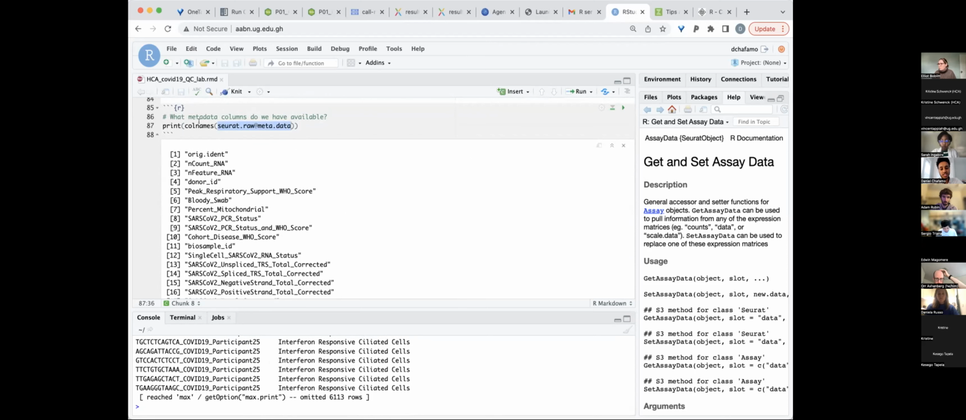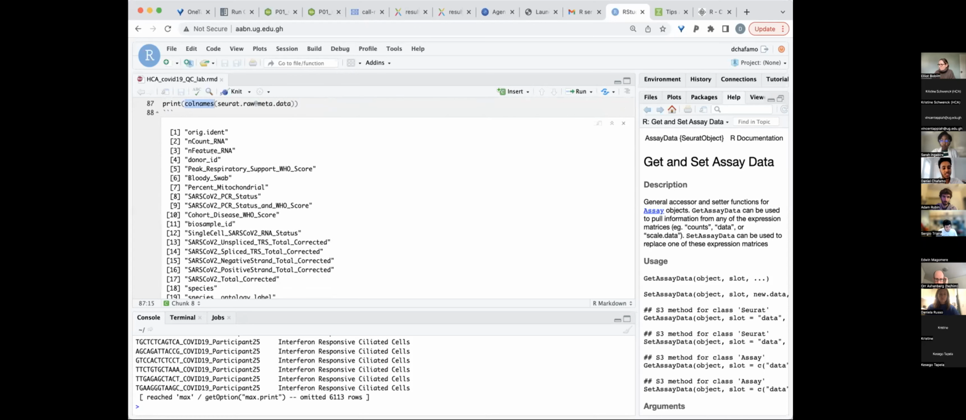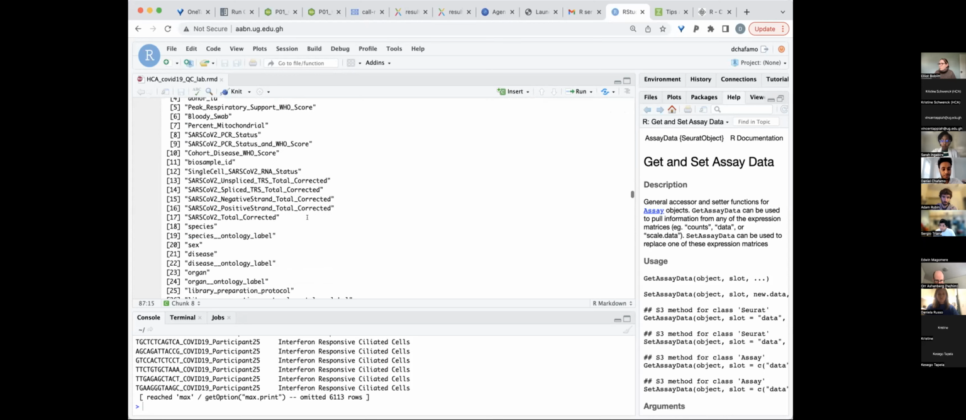So in order to get just the column names, I can do colnames. Again, it's an R function that gets the column names of a data table. Here we can see what columns we have. nCount_RNA and nFeature_RNA are added by Seurat for us when we created the Seurat object. These are the features that we talked about in the presentation. nCount_RNA is the number of UMIs, nFeature_RNA is the number of genes.